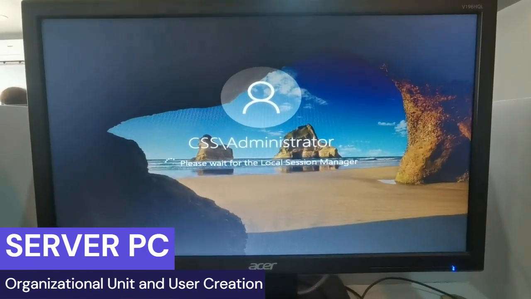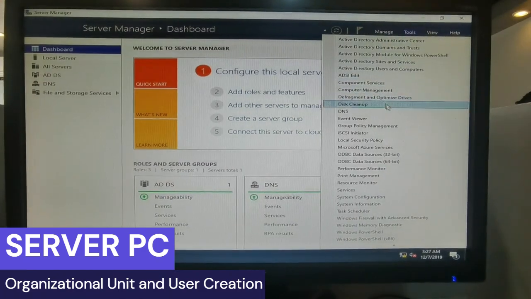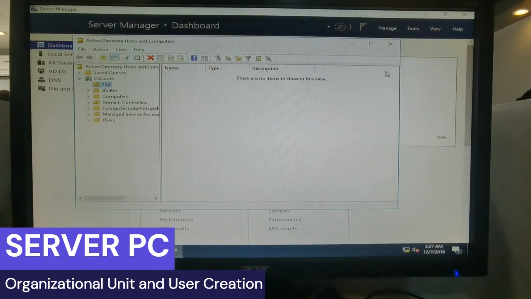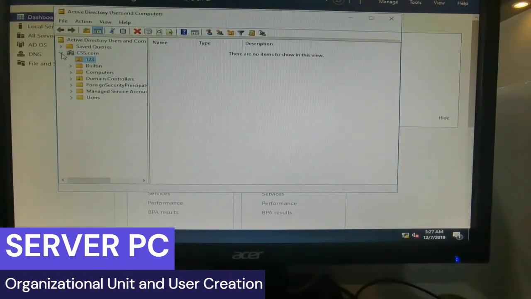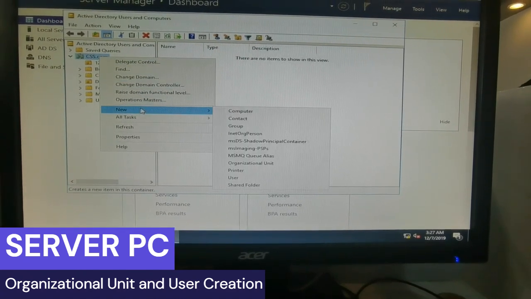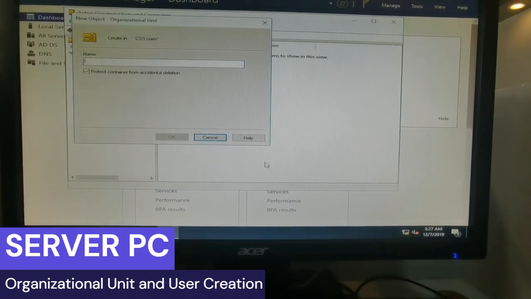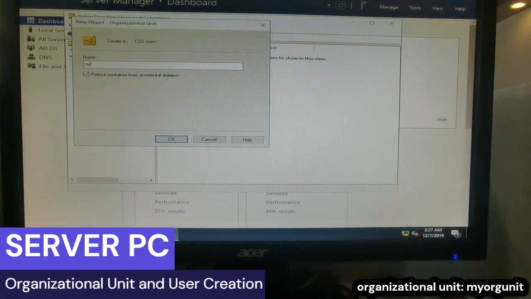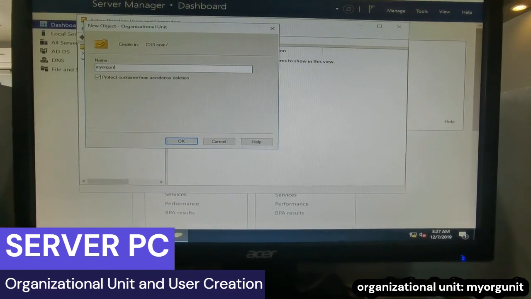Once the Server Manager loads, click the Tools on the upper right navigation and look for Active Directory Users and Computers. Expand on the forest, then right-click on the forest and click New, then Organizational Unit. Name the organizational unit as MyOrgUnit, then click OK.